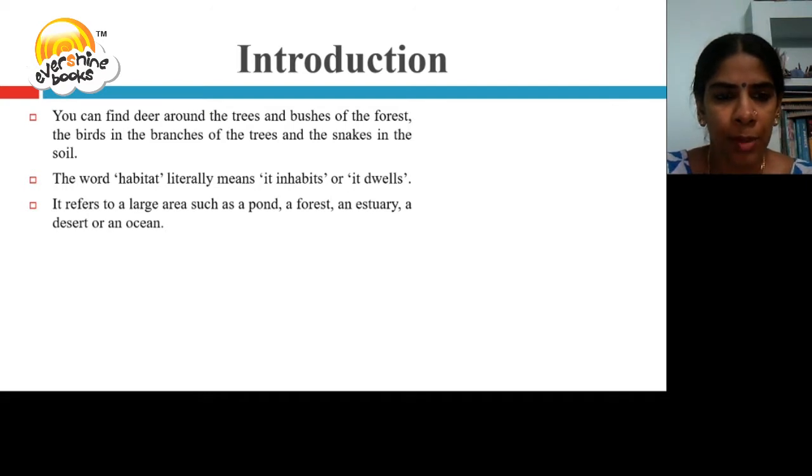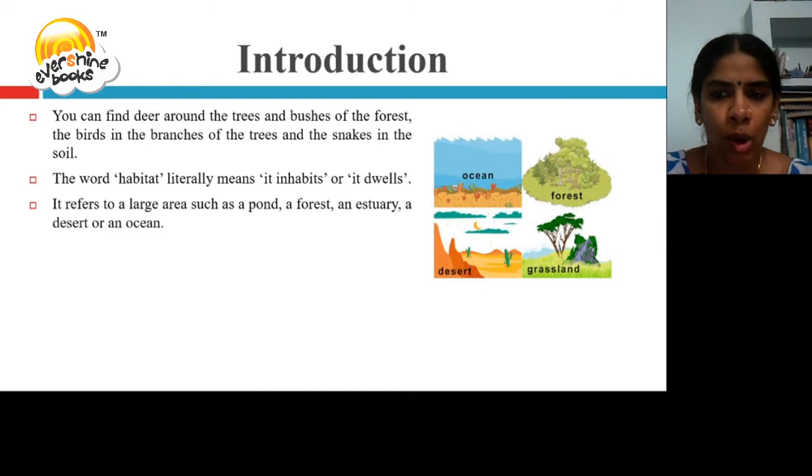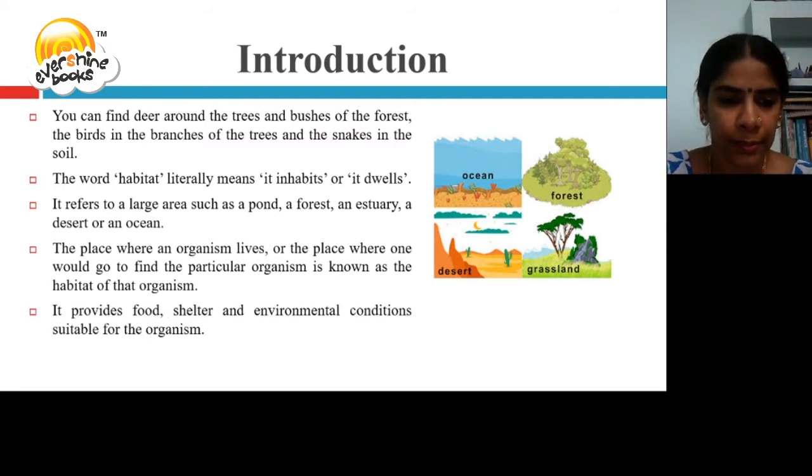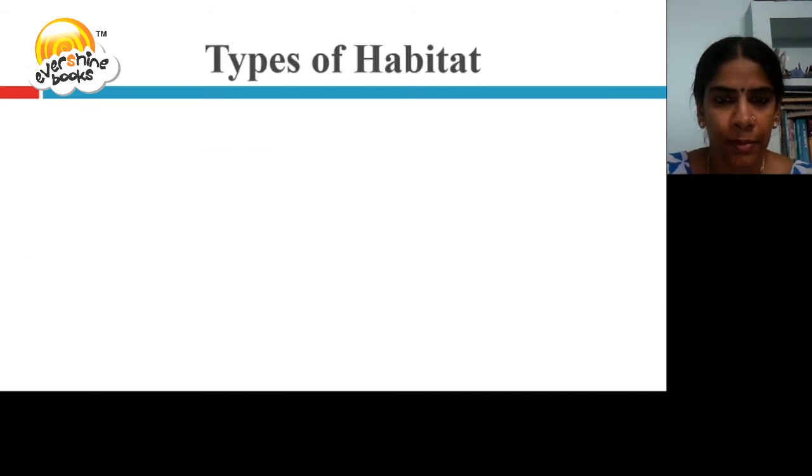We can say a habitat may be a large area such as a pond, forest, ocean, desert, grassland, etc. The place where an organism lives, or the place where one would go to find the particular organism, is known as the habitat of that organism. It provides food, shelter and suitable environmental conditions for the organisms. Let us now learn about the different types of habitat.